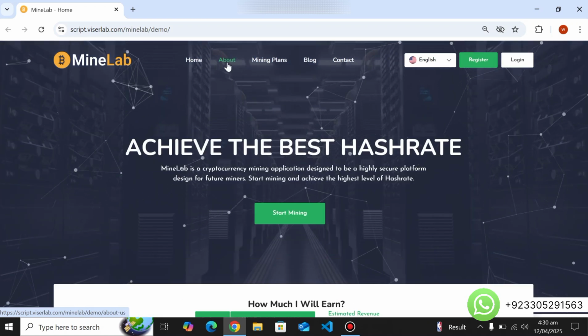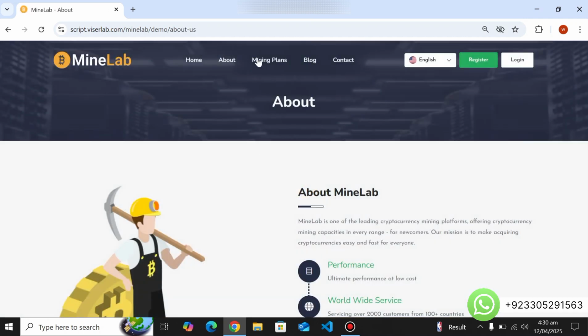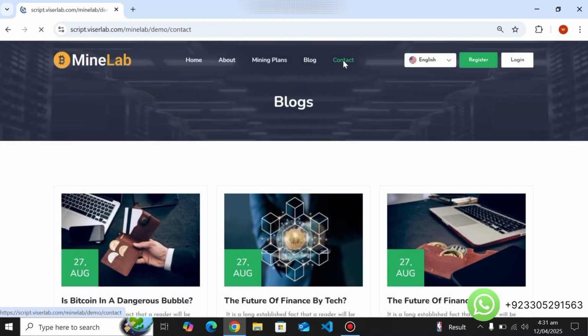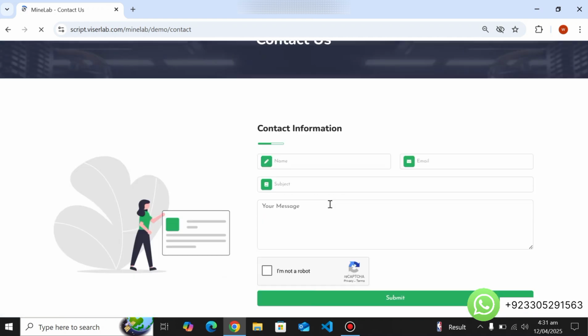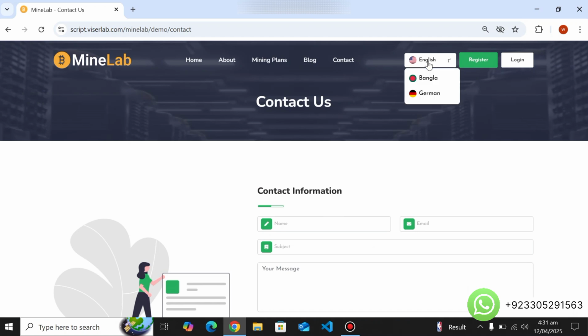If user wants to visit these pages separately, like about page, user can visit these pages separately as well. Here is mining page. So this is how user can visit all the pages separately. Here's a contact page, so user can contact the admin of website. So you can list all your contact details in the contact section. If user wants to use this website in multiple languages or any of your country language, user can use it. So admin can insert any country language from admin panel.